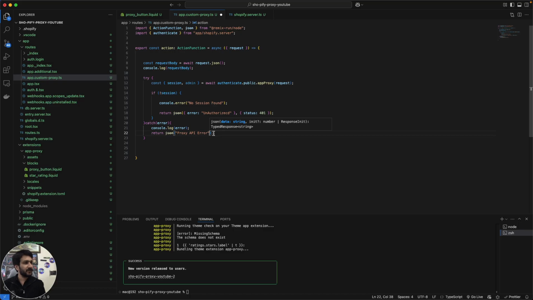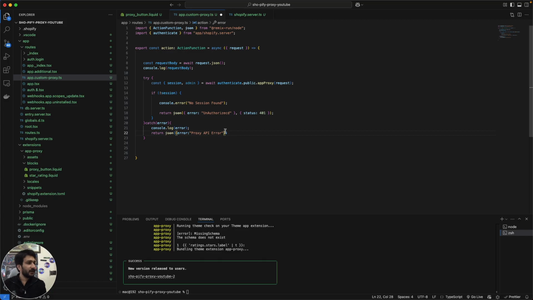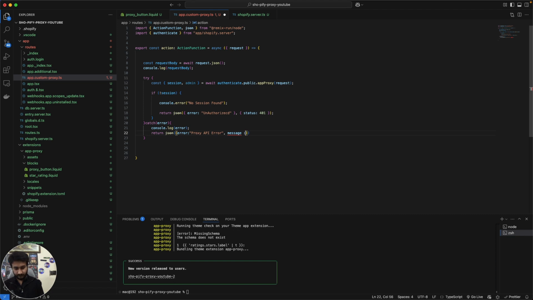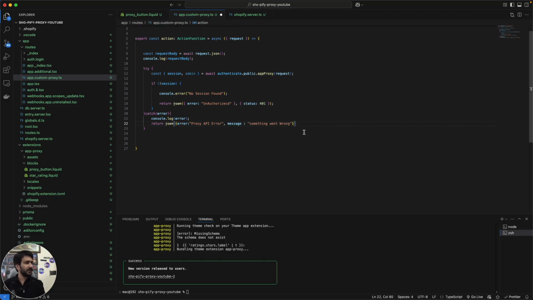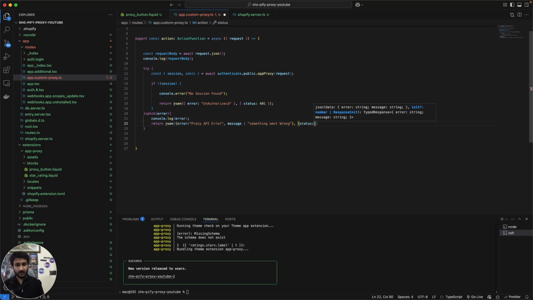The problem with this is that I have to put these brackets outside it, and we need to pass this inside this error and colon. Okay, so error, and then we can actually pass a message here as well, something went wrong. Yep, and we could pass status, which will be 500 this time, and let's just save it.